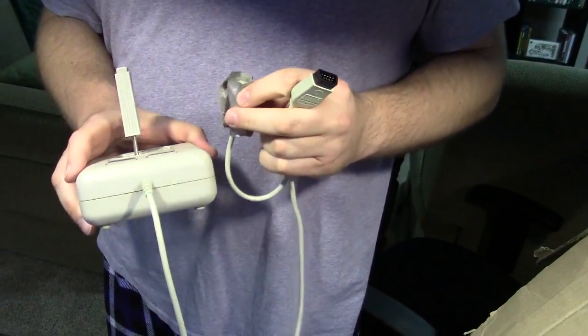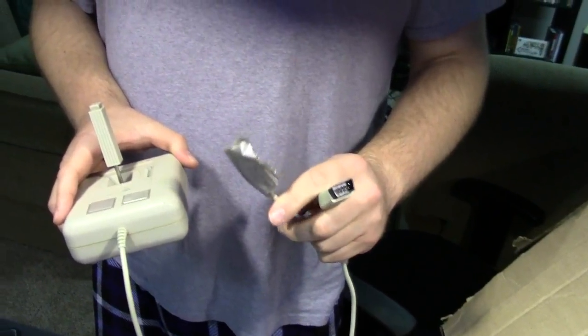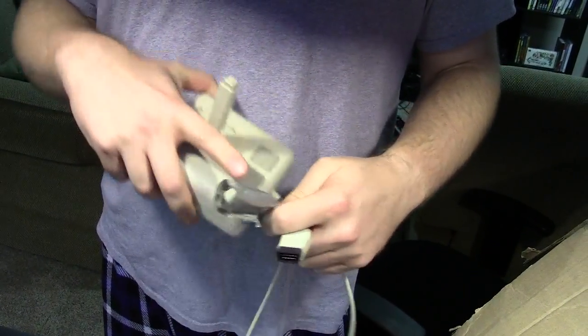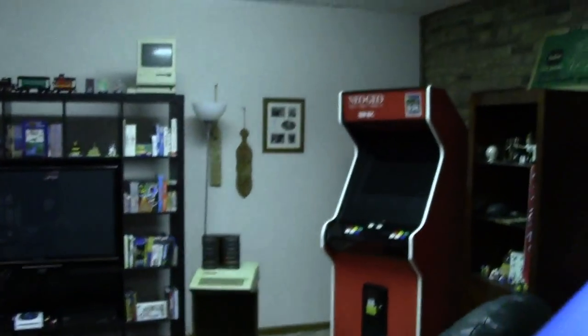Okay, cool. And what is this thing that they've taped? Actually, it goes to the Apple II. They've taped it up so it wouldn't short out, presumably. Oh, okay. But this is the thing that you plug into the Apple II. Yes, sir. And we have an Apple II right over here, so we will be plugging that in very soon.